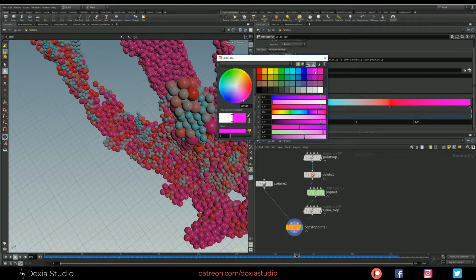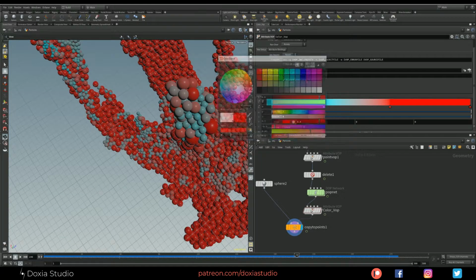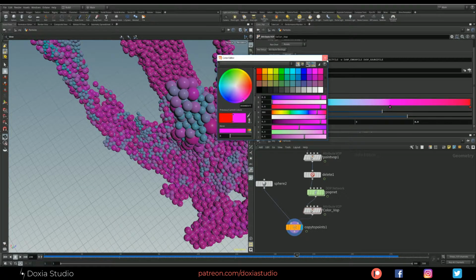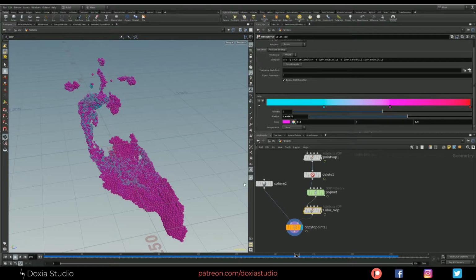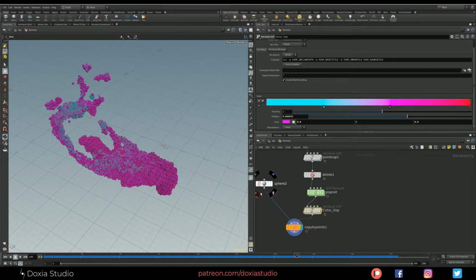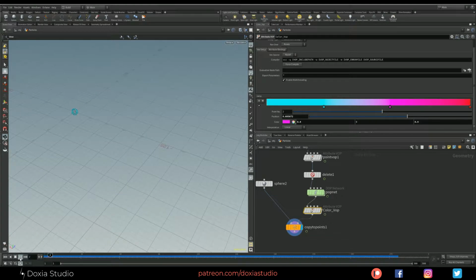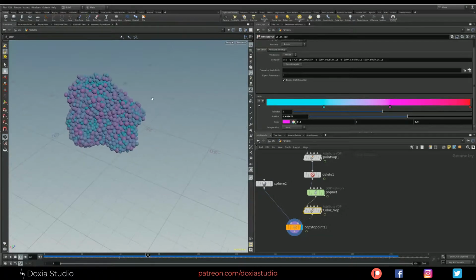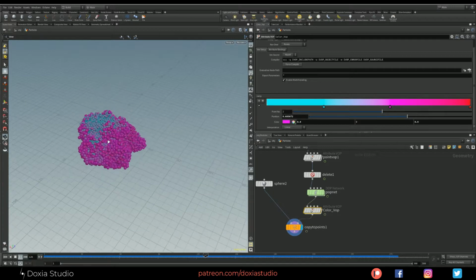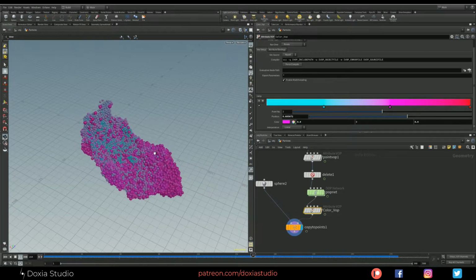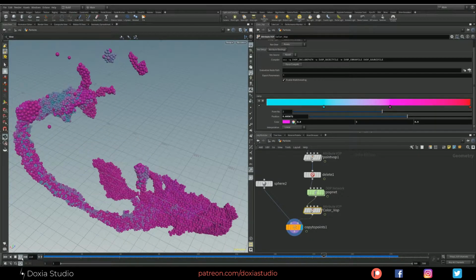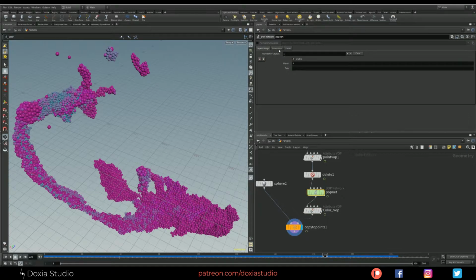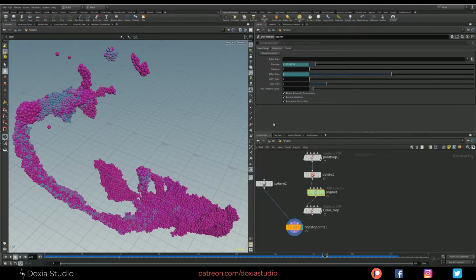Yellow, not yellow, sorry. Need to change the colors. Just play a little. See? Now we are painting our particles depending on the p-scale, and we have our animation. Of course, if this animation is way too fast, you can always reduce the time step, so it will be like slow motion or something.